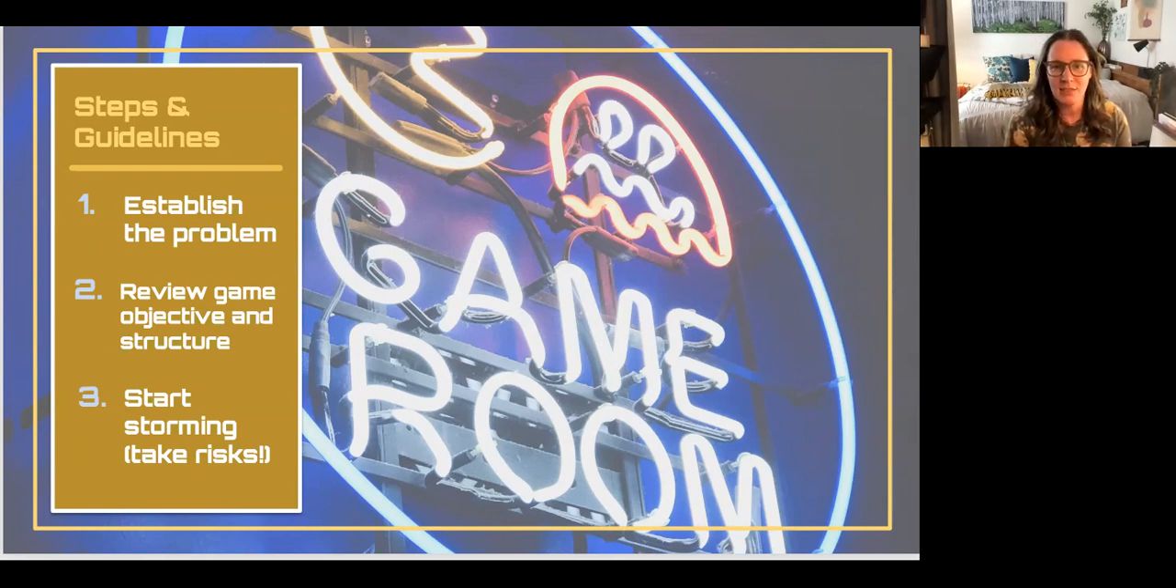A lot of these activities and the ones that I picked for today should seem somewhat familiar. It's essentially just taking a creative prompt or a way of playing and using that to make brainstorming a little bit more fun.